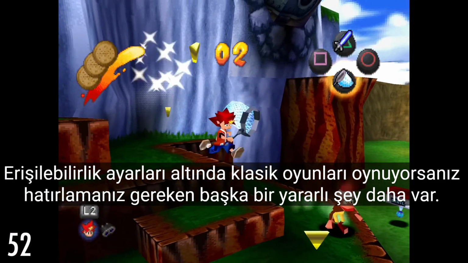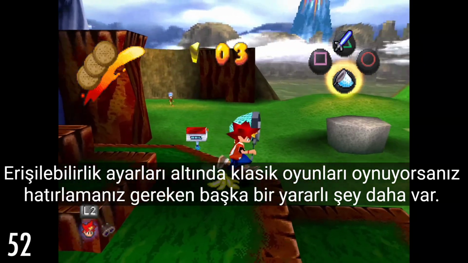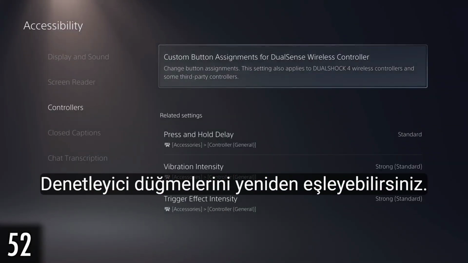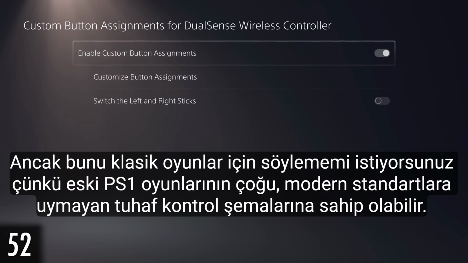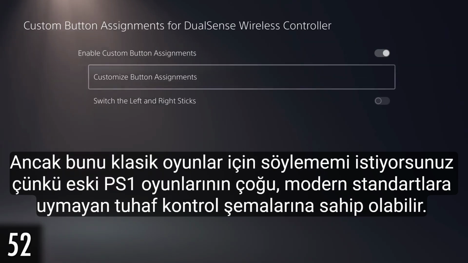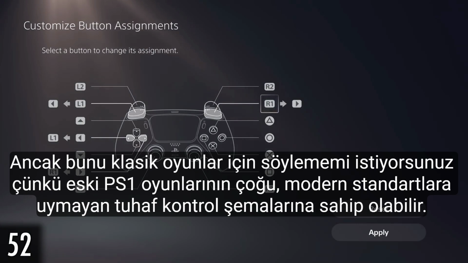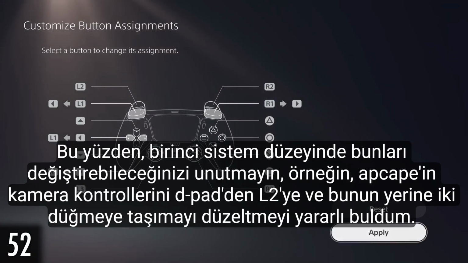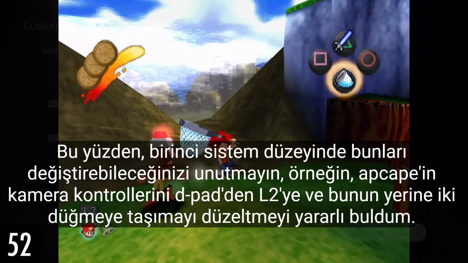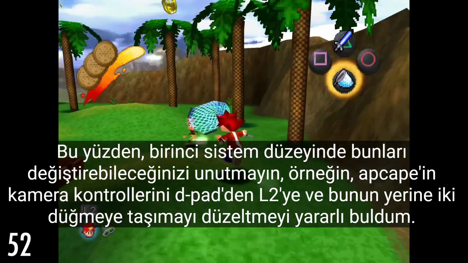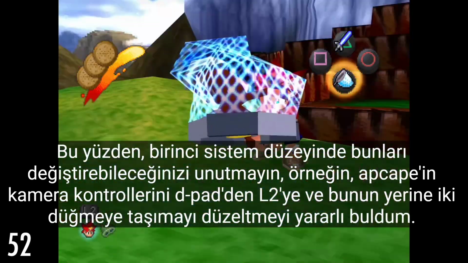Here's another useful thing to remember if you're playing the classic games. Under accessibility settings, you can remap the controller buttons however you want. I say this for classic games because many of those older PS1 titles might have bizarre control schemes that just don't hold up by modern standards, so don't forget you can tweak those on a system level. One example I found useful is fixing Ape Escape's camera controls, moving them from the D-pad to the L2 and R2 buttons instead.